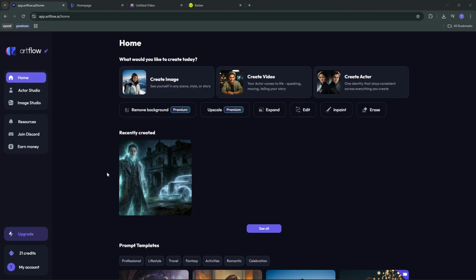First, log into Artflow AI. Open your browser, head to the official Artflow site, and sign into your account. Make sure you're on a stable connection so your uploads don't stall, and always use the official login page for security. If you're switching devices or browsers, confirm you're logged into the correct account so your trained actor ends up in the right workspace. Once you're in, click on Actor Studio.